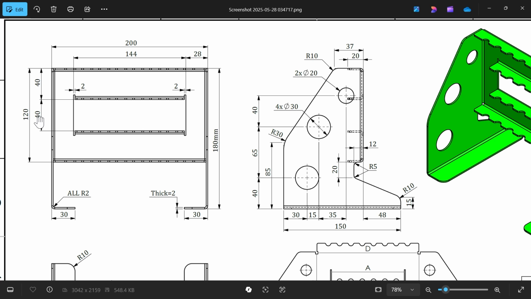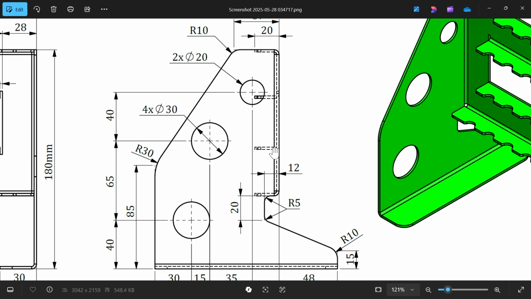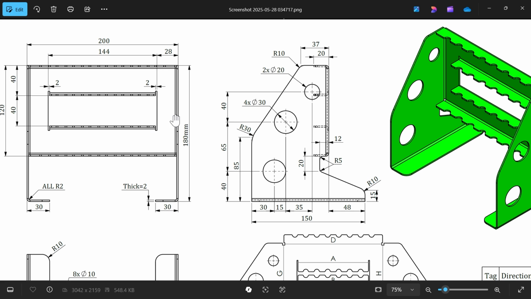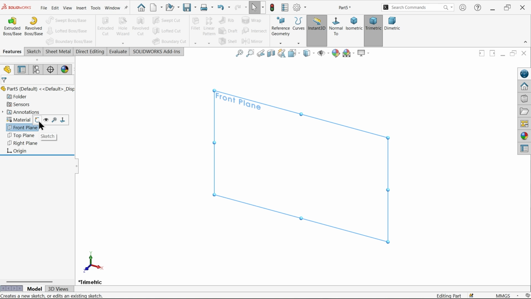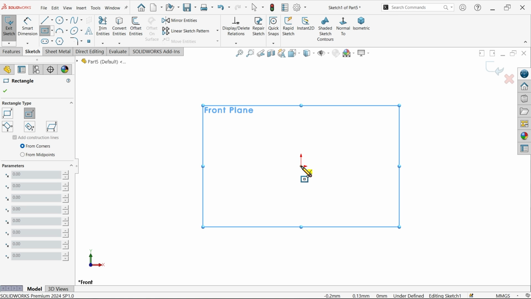Depth you will see 40 millimeter, distance 28, 40. You will see here the thickness in dotted line. This is thick. Later we will add all the things. Front plane sketch, activate center rectangle, and here draw two rectangles.